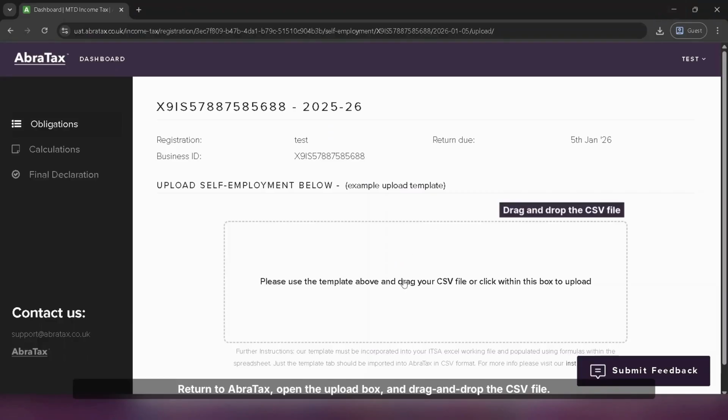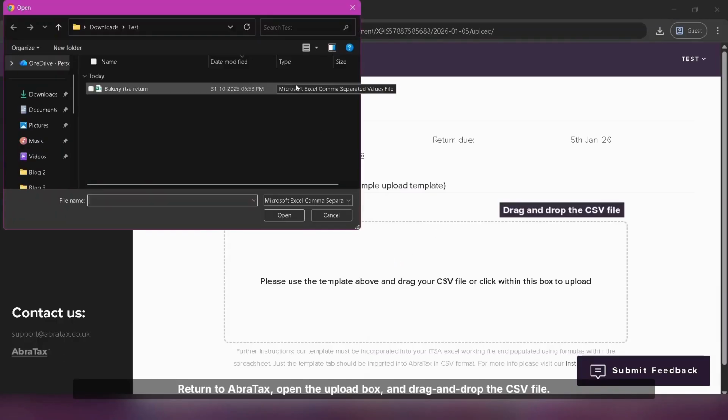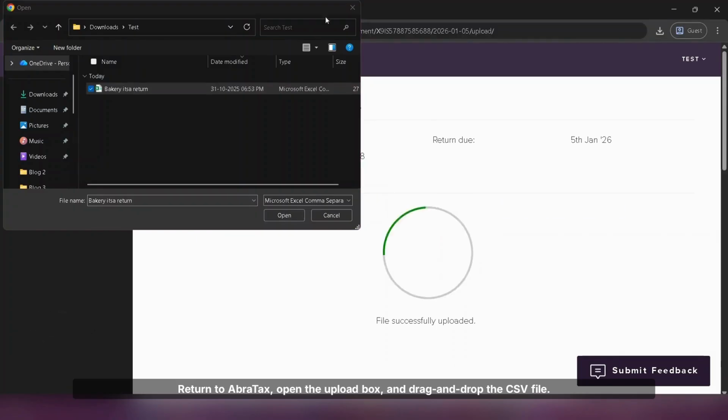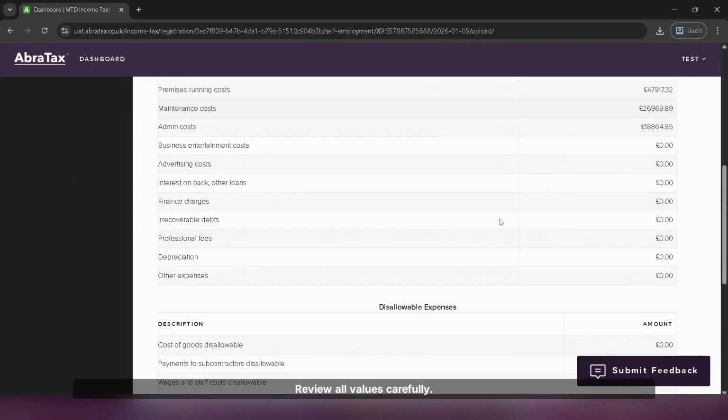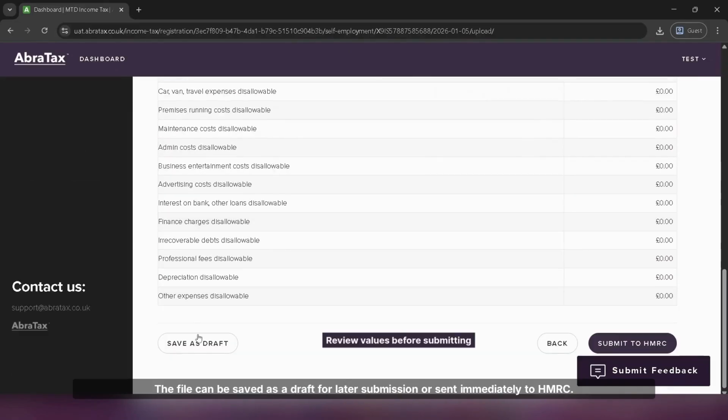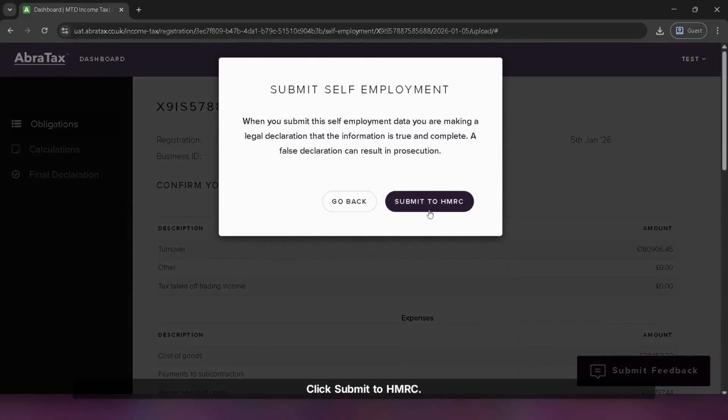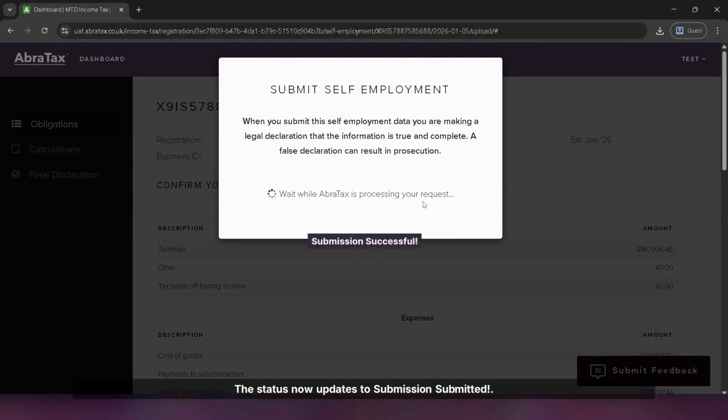Return to AbraTax, open the Upload box, and drag and drop the CSV file. A confirmation message appears once the file uploads successfully. Review all values carefully. The file can be saved as a draft for later submission or sent immediately to HMRC. Click Submit to HMRC. The status now updates to Submission Submitted.